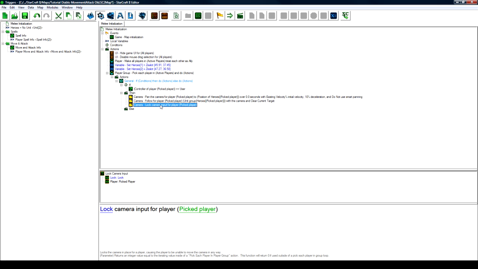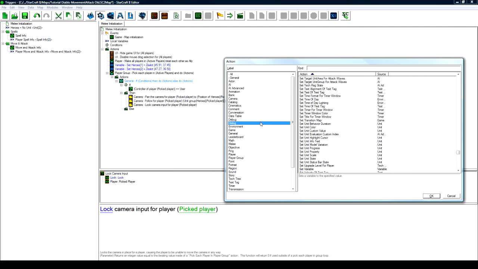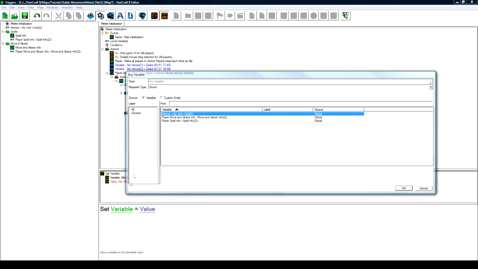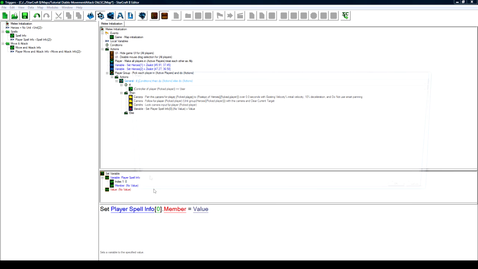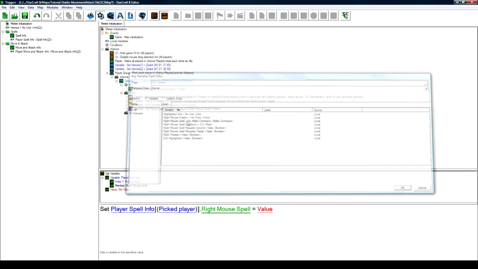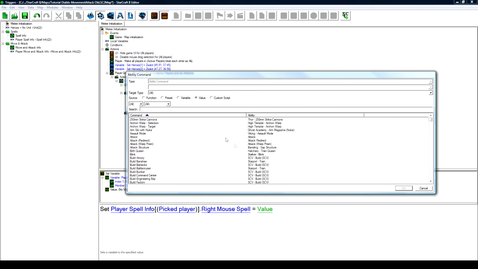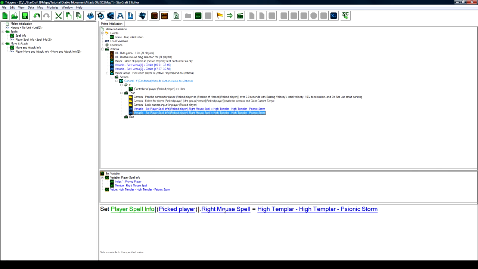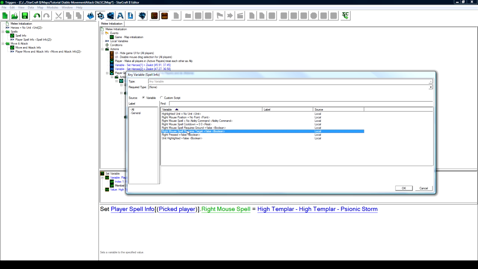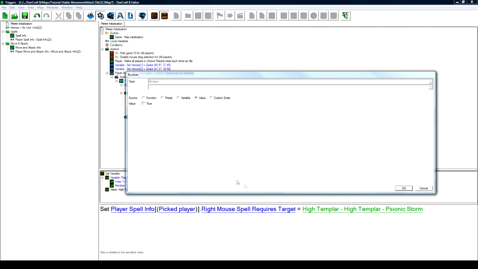And now we're going to set some initial spell stuff for him, so that his initial cast is Psionic Storm. And you'll understand this later, but I'm just going to go through it right now. So new action variable, set variable, and change variable to be player spell info, change 0 to be function picked player, and change the member to be right mouse spell. And then let's hit on value there and search for High Templar and click on Psionic Storm and choose that one. Copy paste this, change right mouse spell to be right mouse spell requires target, and change the value to be false. So just don't check true and hit OK.